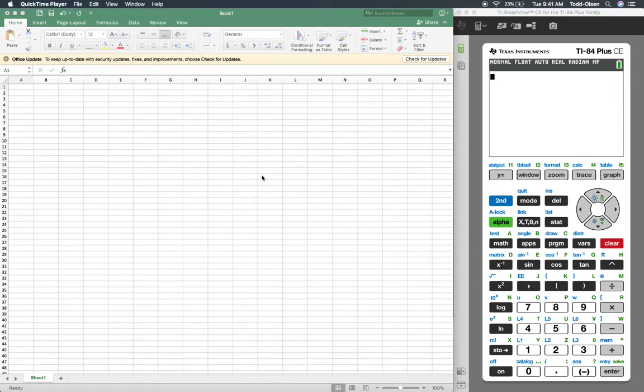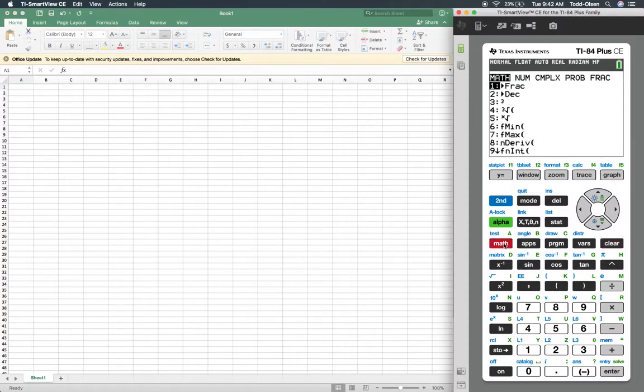I will demonstrate how to use the TI-84 calculator to simulate rolling a 20-sided die, and then I will show you how to use Excel to create a frequency plot. So the first thing we'll do is simulate rolling the die. And to do this, I'm going to use the random integer feature on the calculator.